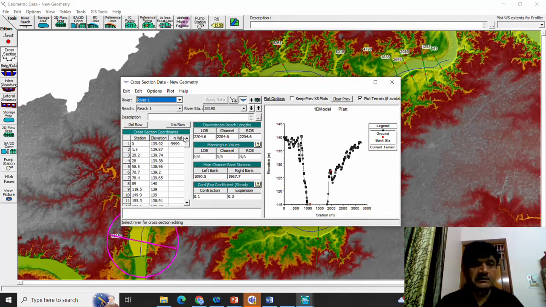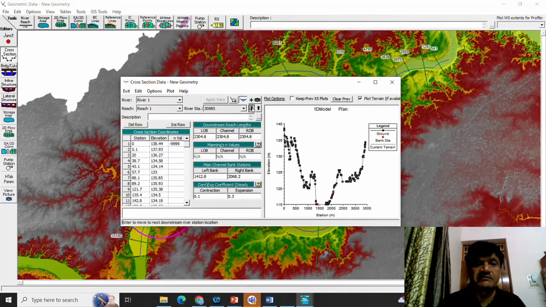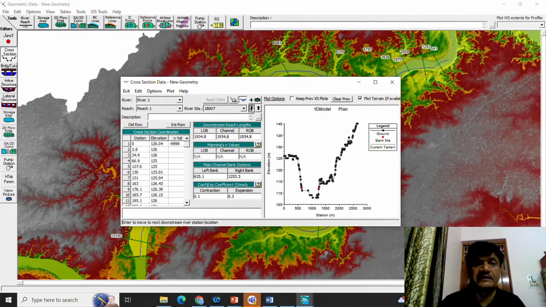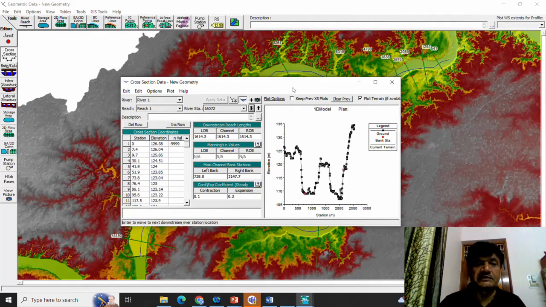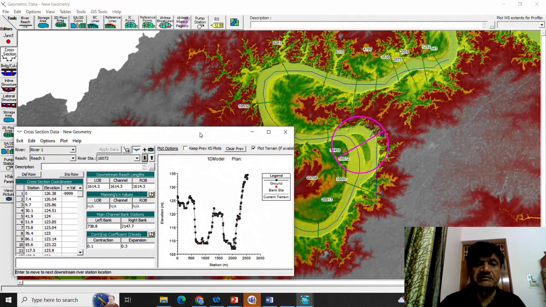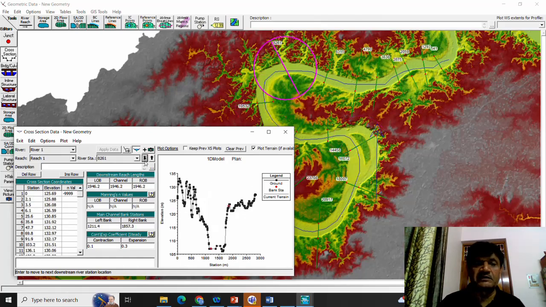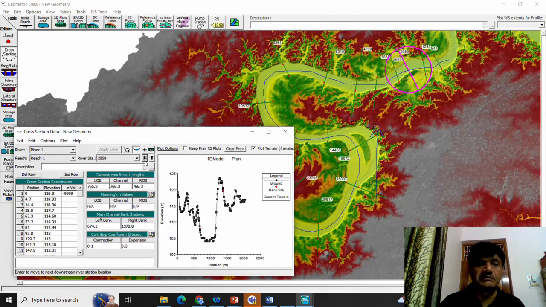Now here one thing you can just see. Here the n values, the Manning's roughness coefficient value, is given as -999 in each and every cross section, because we have not yet defined the Manning's roughness values. And once you click here, it will simply show which cross section this is. Okay, one by one it is going, and it is showing all the cross sections.